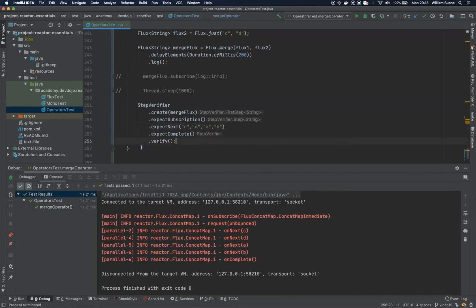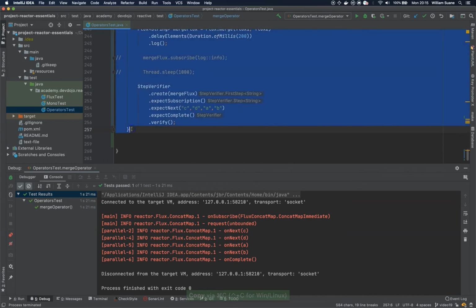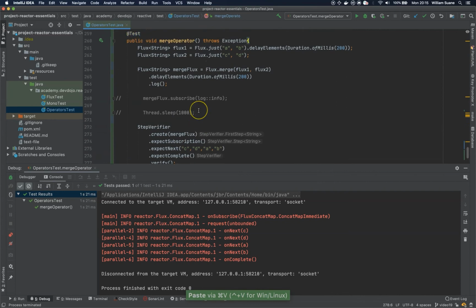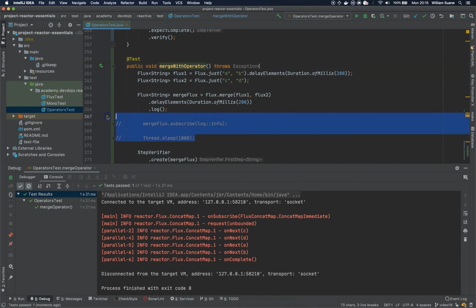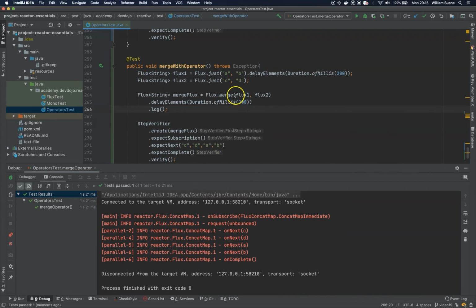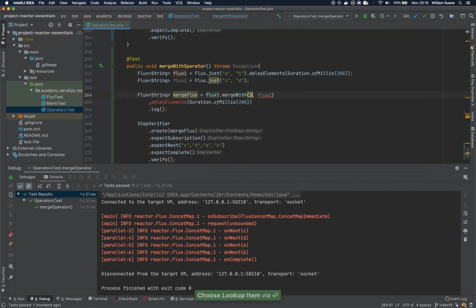Okay, and the next one is mergeWith. We can copy this entire merge operator, and then mergeWith. Basically, mergeWith is exactly the same thing as merge. The difference is that you call it directly from the flux. So with this one, you can call mergeWith and pass the other flux as an argument, and you will get exactly the same result.